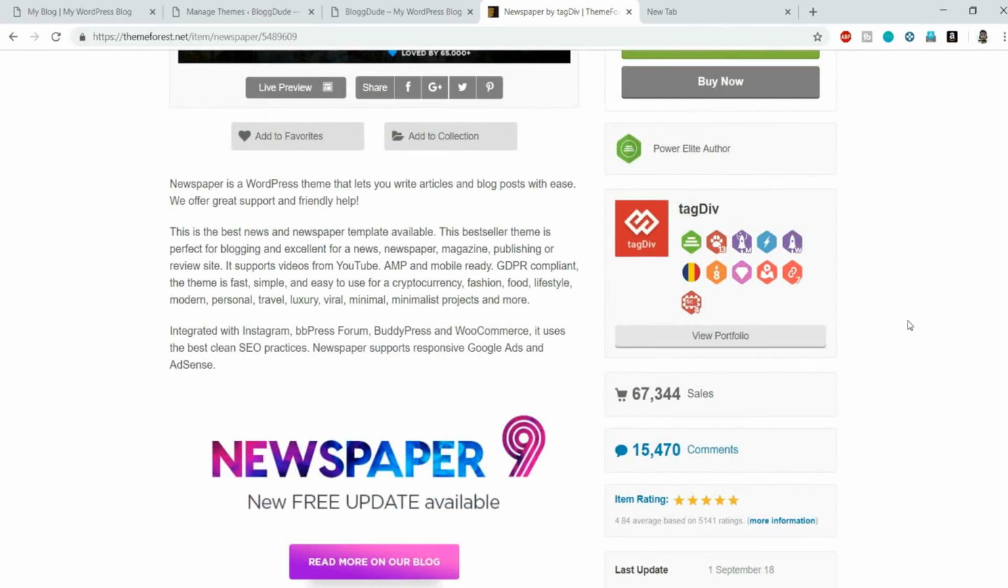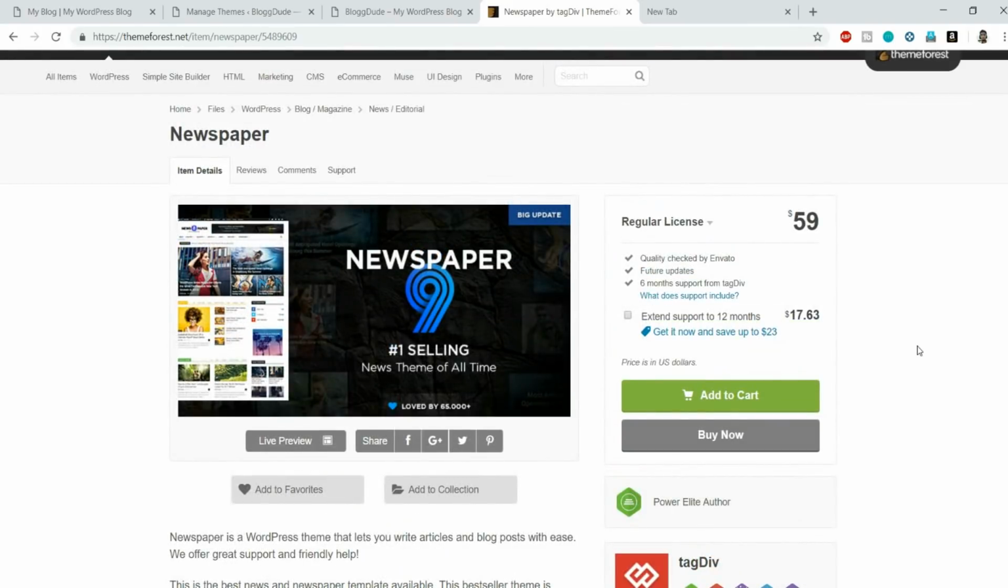It's really easy to set up. The design is good, it's well built, professionally built, so it's really amazing. So you don't have to think twice about using this theme. It's a really amazing, industry standard theme for creating a newspaper or a news portal website.